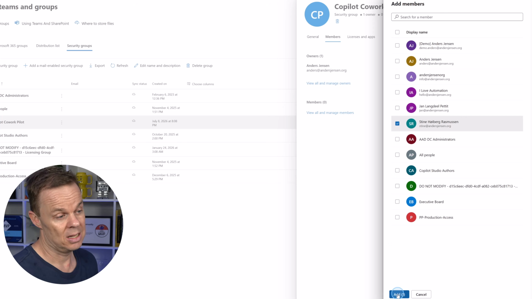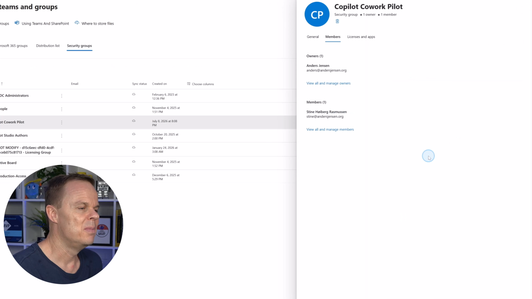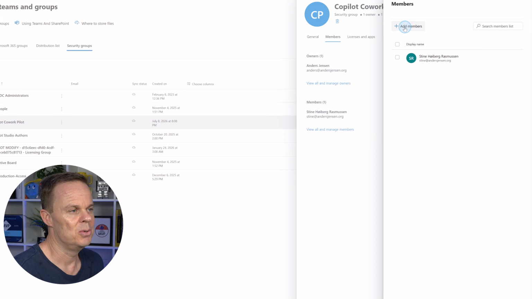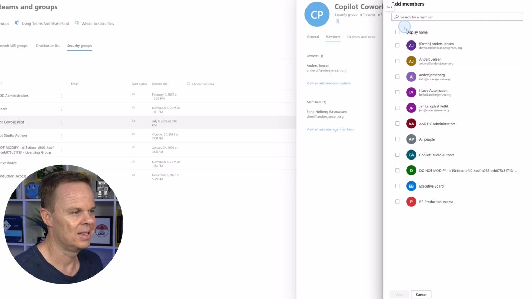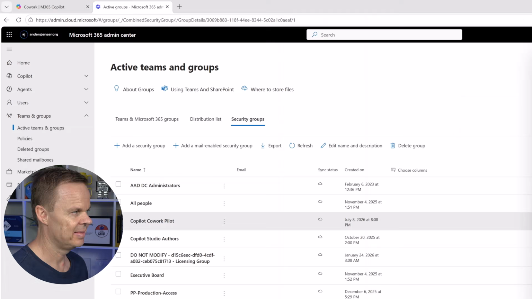I choose Stina, and I could choose more members. I should probably have done it here, but let me add one more member. That will be myself. And here I just go up to add members and pick Anders Jensen. So these security groups are smart when working with this, because then we limit the access to Copilot Cowork to this group. That's it.